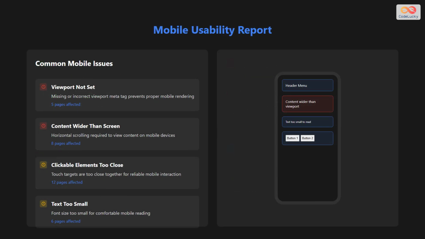The Mobile Usability Report in Google Search Console highlights common mobile issues that might affect your site's performance. These issues include the viewport not being set, which prevents proper mobile rendering. Content wider than the screen, which requires horizontal scrolling to view content on mobile devices. Clickable elements being too close together, making it difficult to interact with on mobile. And text that is too small for comfortable mobile reading. The Mobile Usability Report also includes a mobile preview of your page.